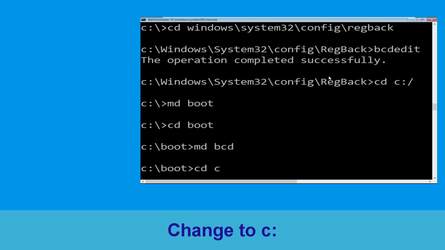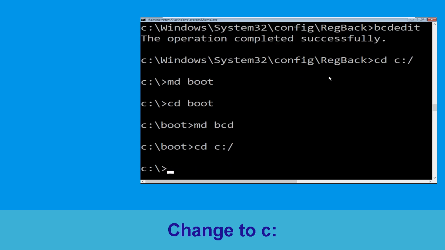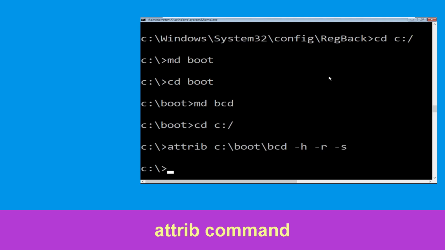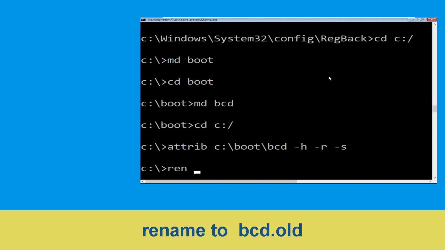Now execute this command. Type cd space c:/ and hit enter. Now type attrib space c:\boot\bcd space -h space -r space -s and hit enter to execute. Type in ren c:\boot\bcd bcd.old and simply hit enter to execute this command.